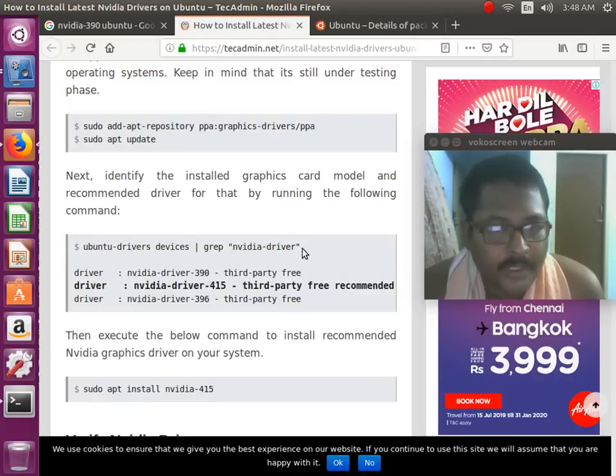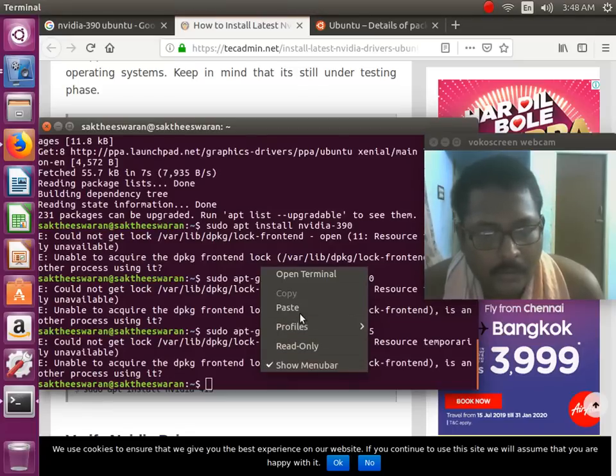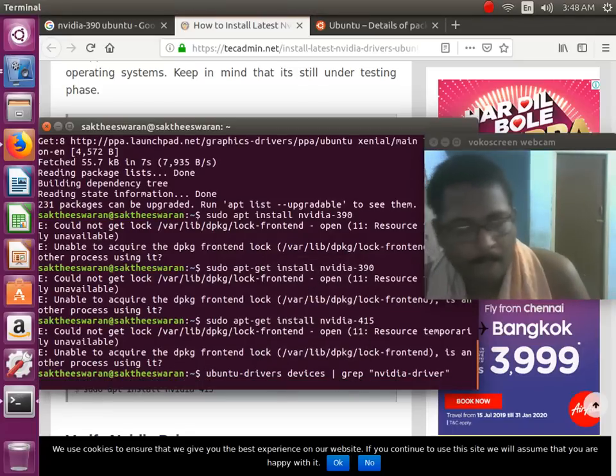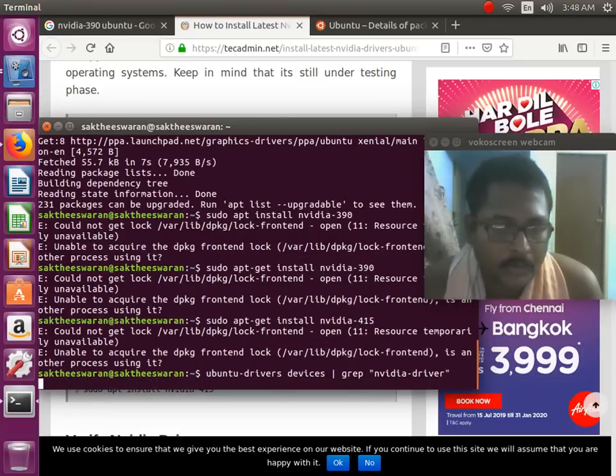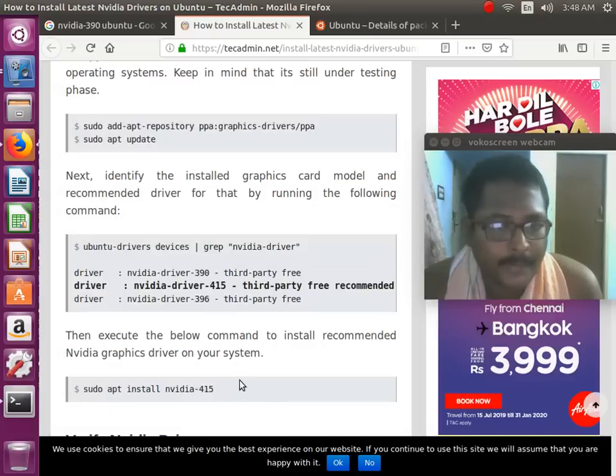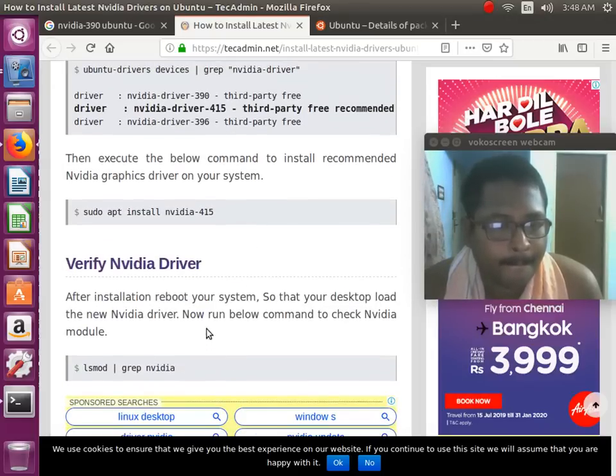Ubuntu drivers and drivers that are available. Let's see what are the drivers that are available. Okay, just taking some time, not showing anything. And let's see that this works.